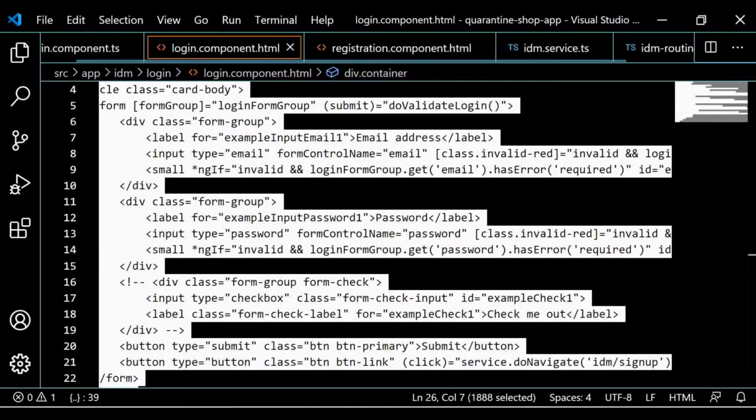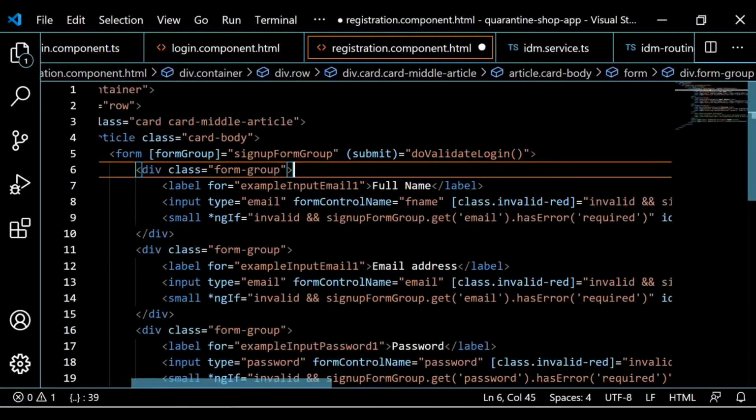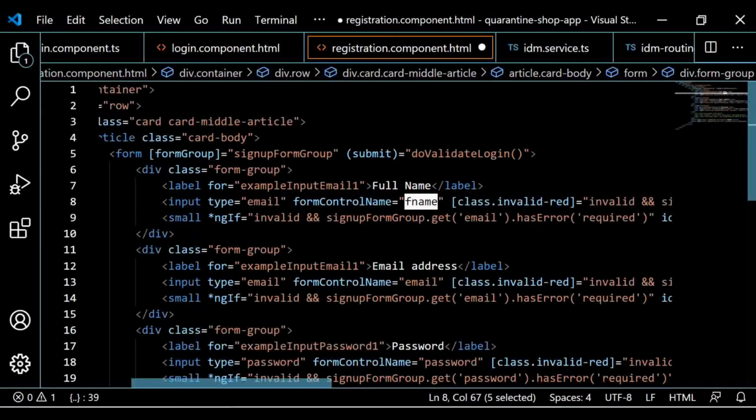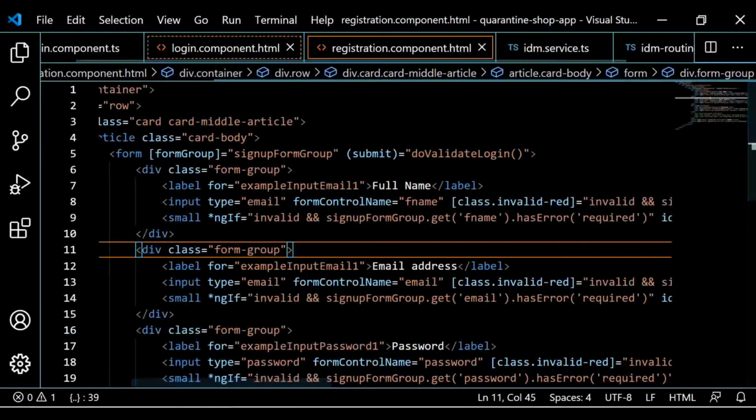Now we'll quickly copy the content of the login page and paste it to registration. I'll quickly make this registration component ready. We have already performed a similar exercise for login, so I'm not going to repeat myself again.